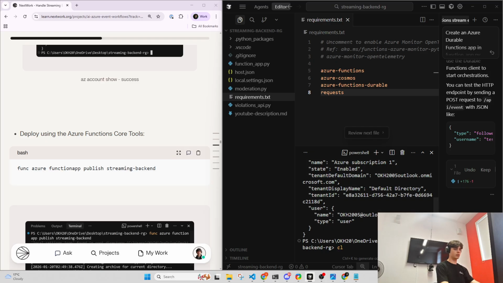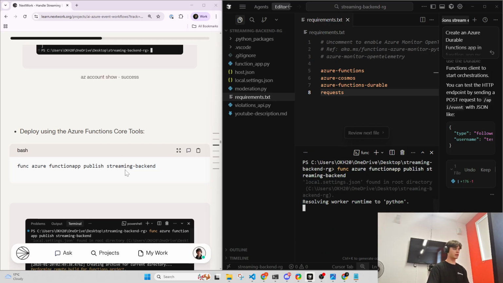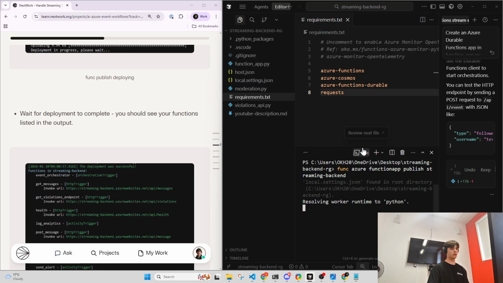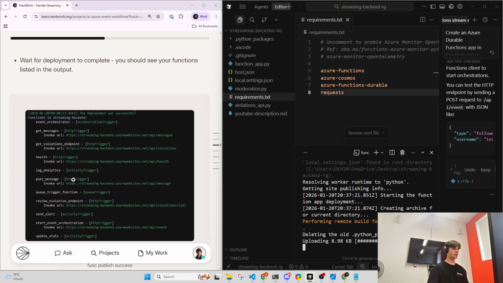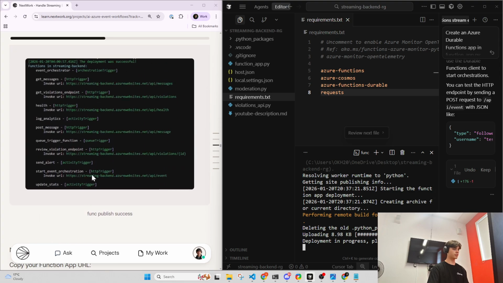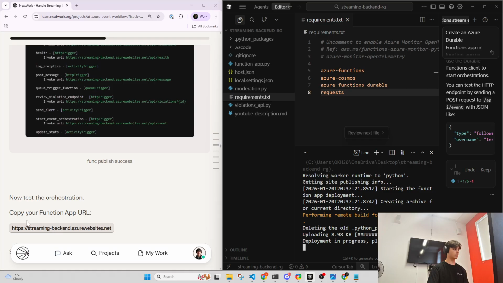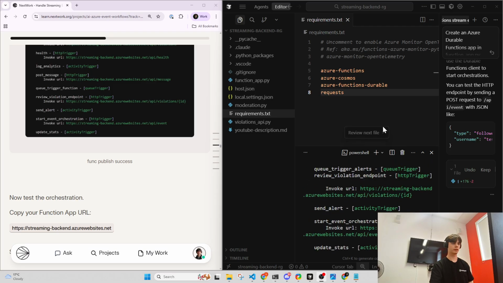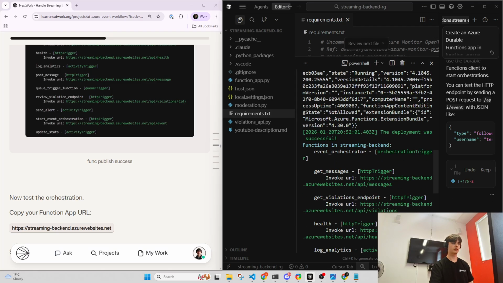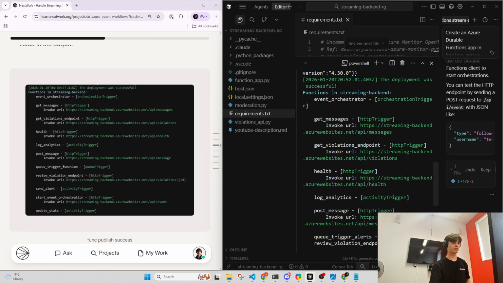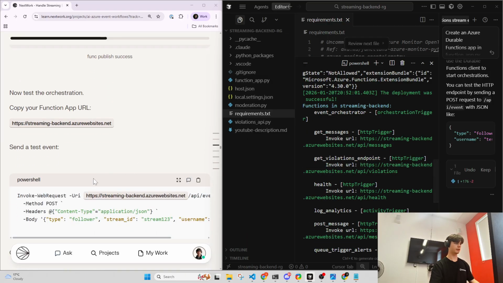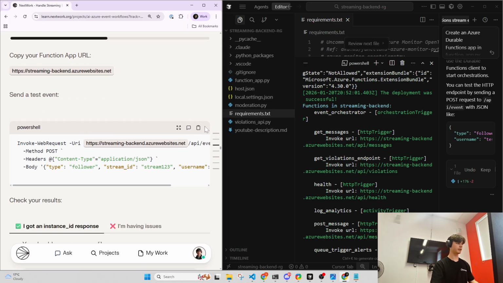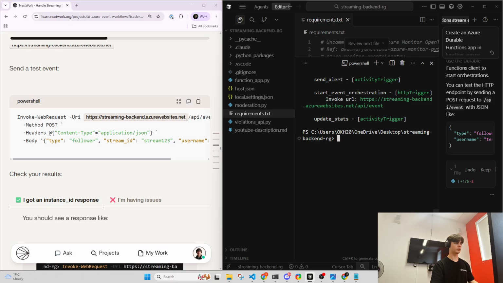Cool, so now I'll clear this, and then we'll run our deploy command to Azure with our function tools from Azure. So this should return something like this. It should take a minute or two, not too long, and then we're going to copy the URL. Cool, so it's just finished deploying and it's given us a list of the functions that have been deployed, which is the ones we added, so that's great. And we can copy one of these URLs here, paste it in there, and then we can send a test event. Hopefully this works. Let's have a look.